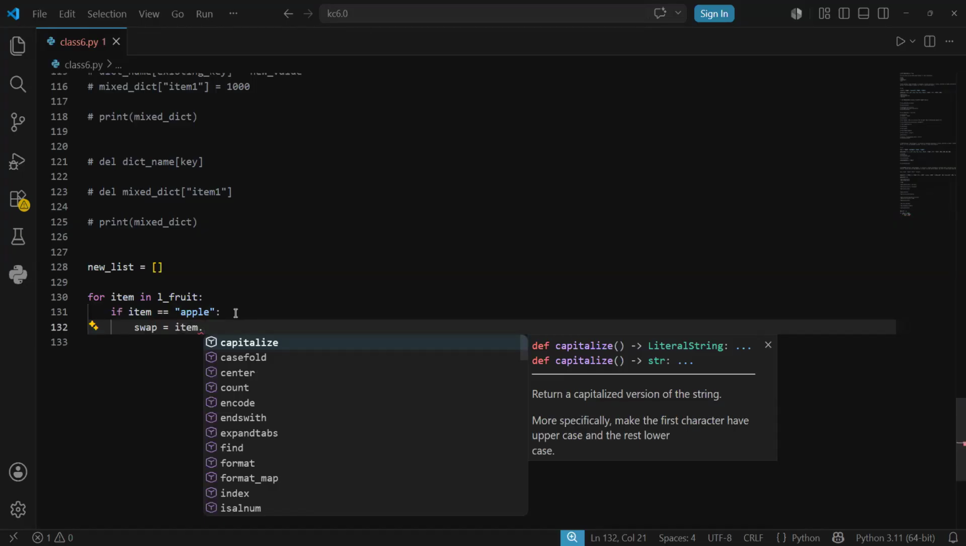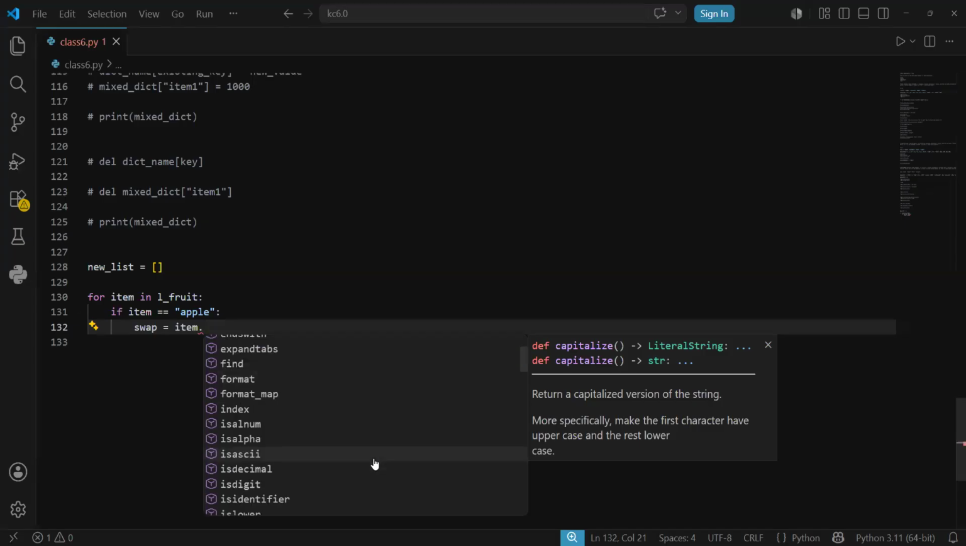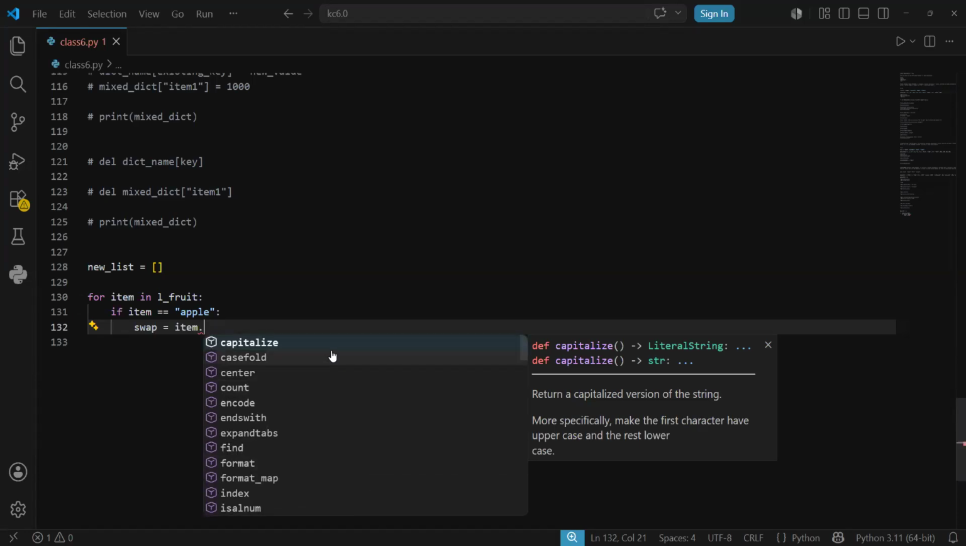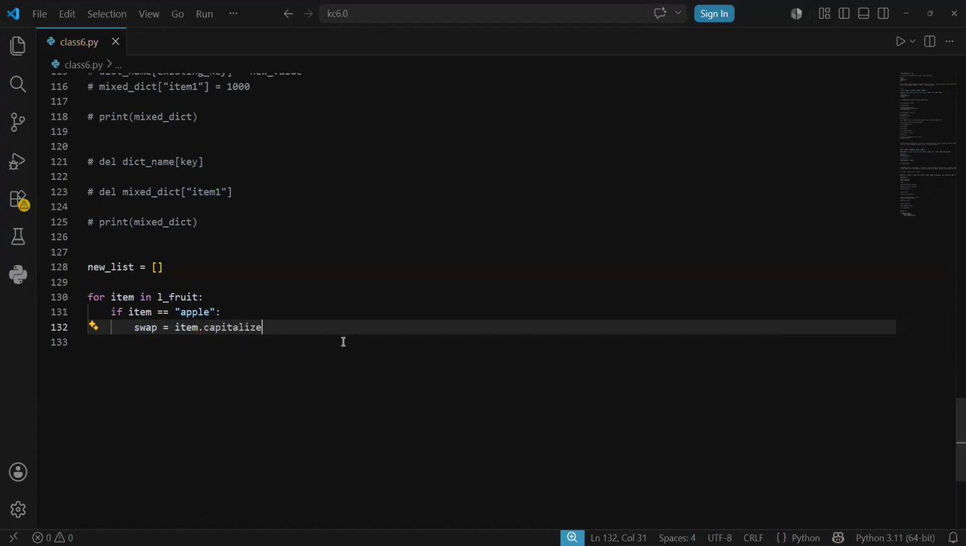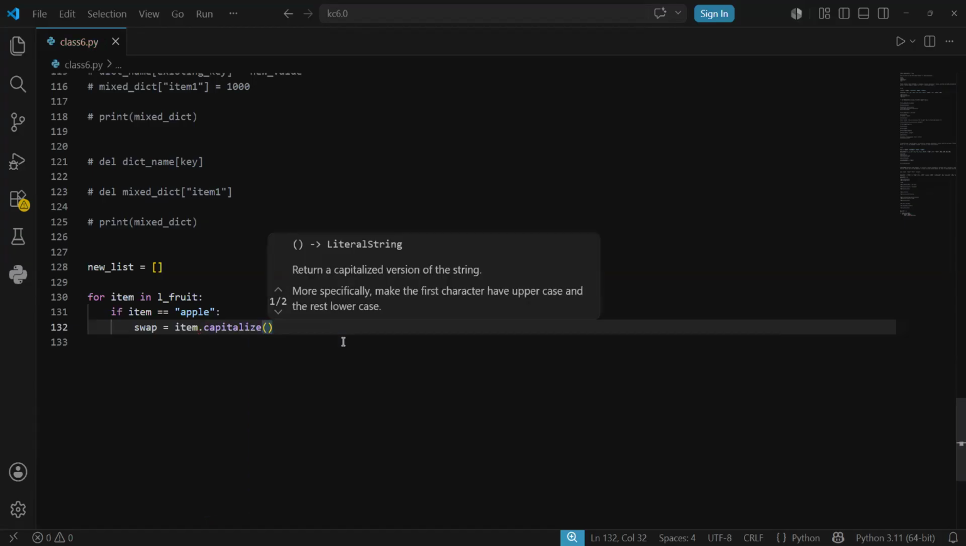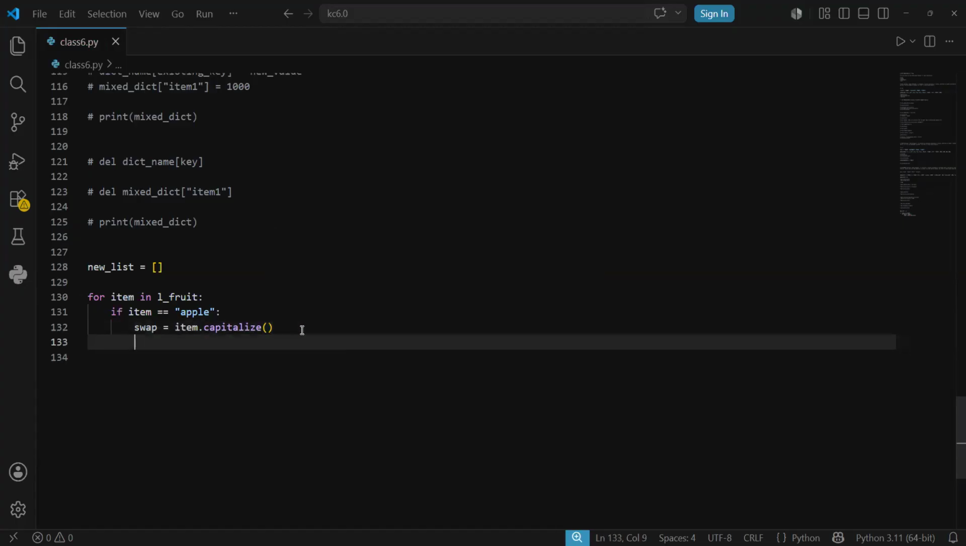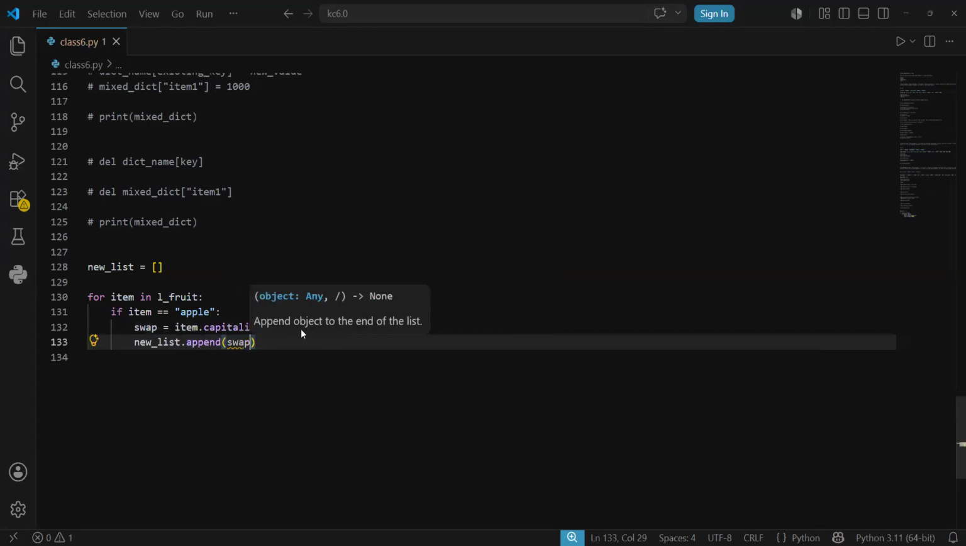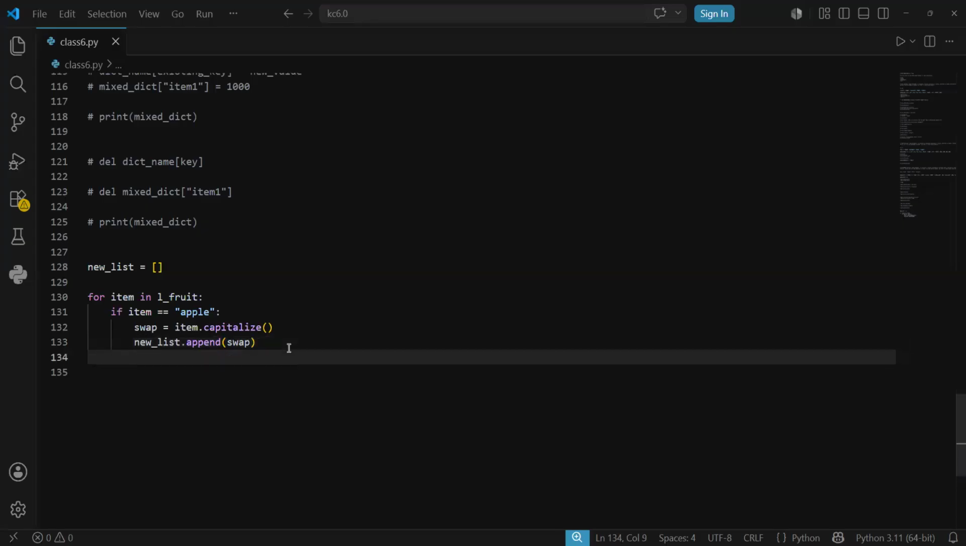This is all the string methods, and you can see that string methods are very many. One of them is uppercase. Oh, sorry, capitalize, rather. If I do this, then this will carry that up and change it to capital letters. And then I can do a new list dot append. I want to append the swap, that's the swapped version of this. And then I can also check again, elif, the item is equal to pineapple.